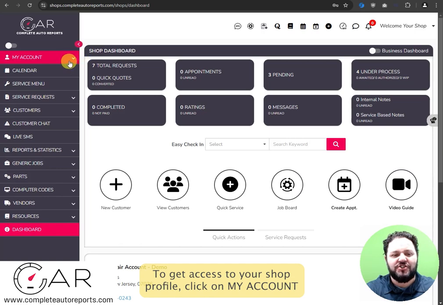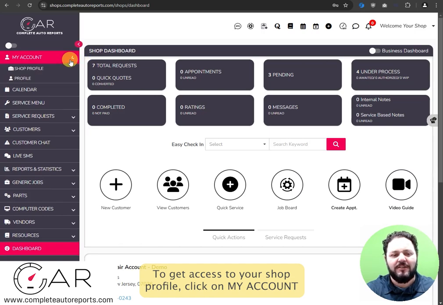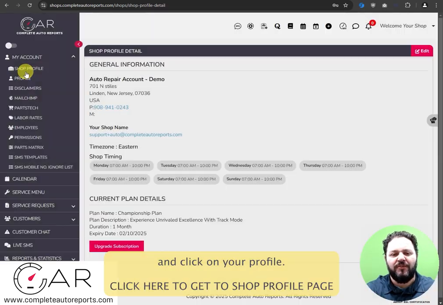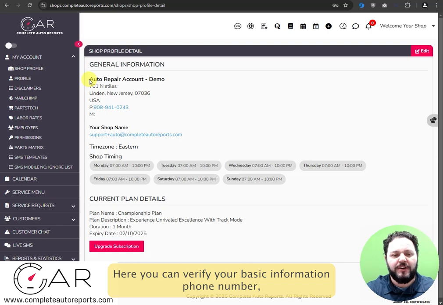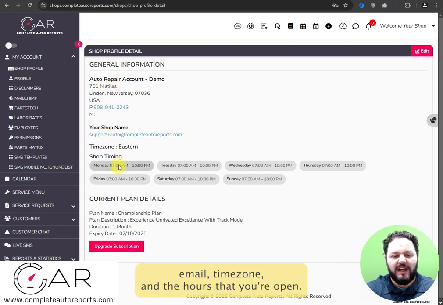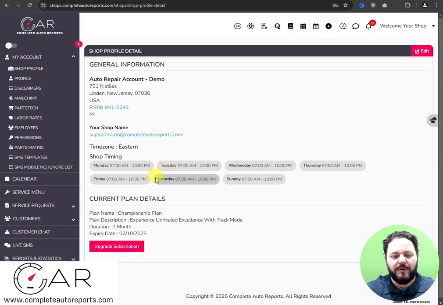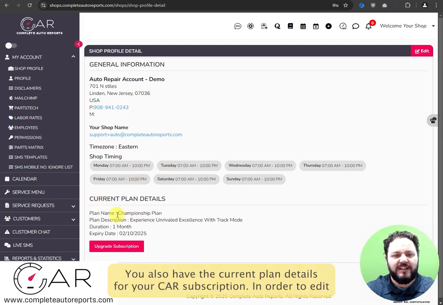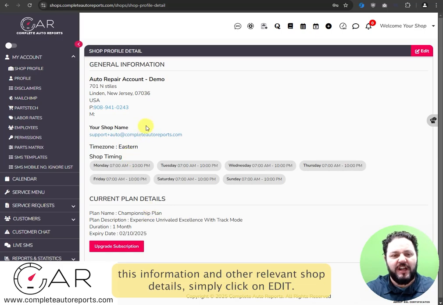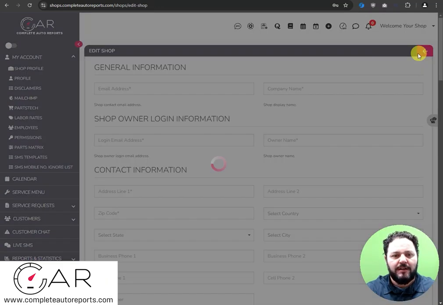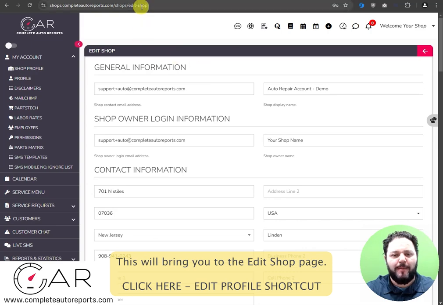To get access to your shop profile, click on My Account and click on Shop Profile. Here you can verify your basic information: phone number, email, time zone, and the hours that you're open. You also have the current plan details for your car subscription. In order to edit this information and other relevant shop details, simply click on Edit. This will bring you to the Edit Shop page.